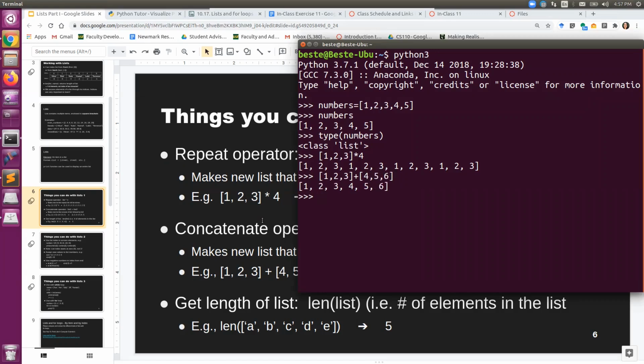And that creates one list. Now, most importantly, we have the built-in Python function len. So let's look at the length of our list numbers that we created. And as you can see, that's 5. We've got 5 elements in that list.